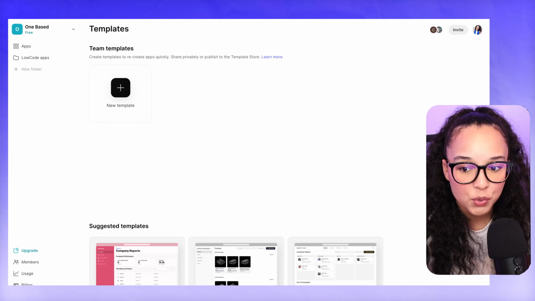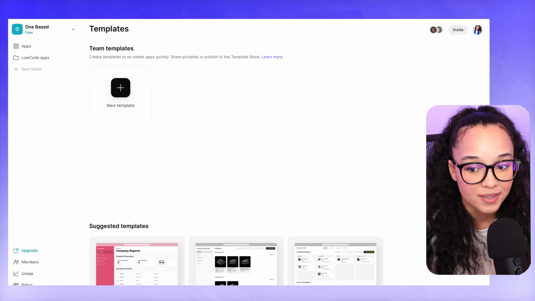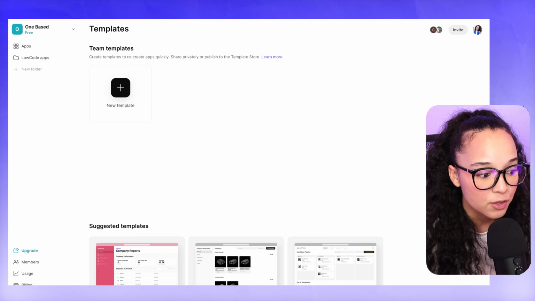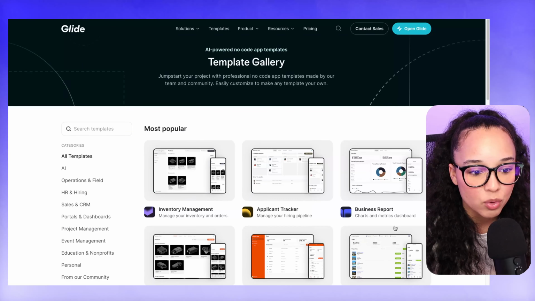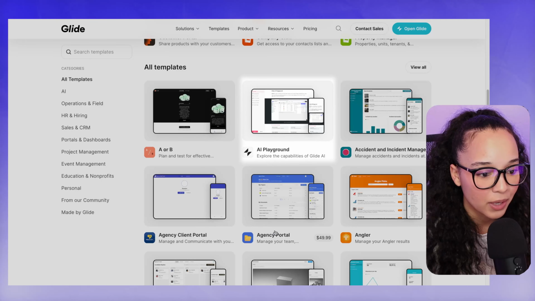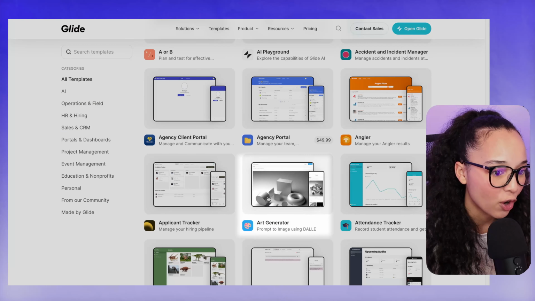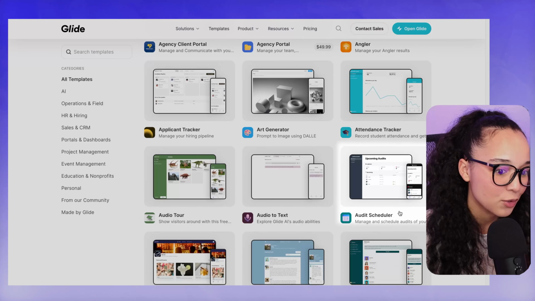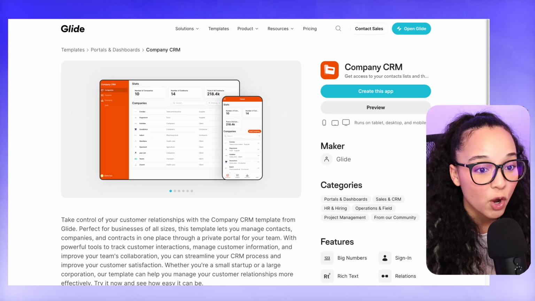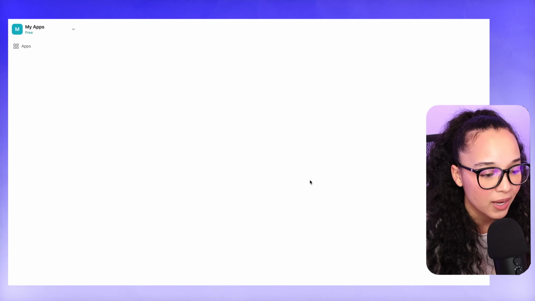So I really wanted to show you how you can take one of their existing templates that Glide offers and turn it into something that is your own. If you go down to templates and then you click on visit template store, you will be taken to this page that has all of their different templates: AI Playground, Agency Portal, Attendance Tracker, Art Generator, Audio to Text, Audit Scheduler. I mean, the options are really endless, company CRM, and all it takes is to say that you create this app. It will duplicate it into your workspace, copy.